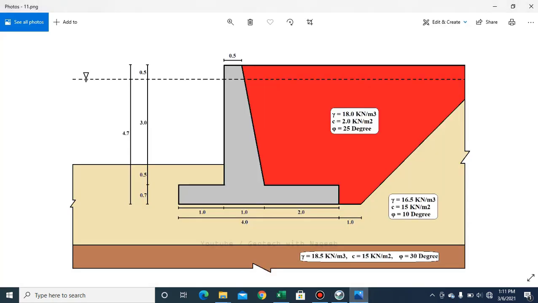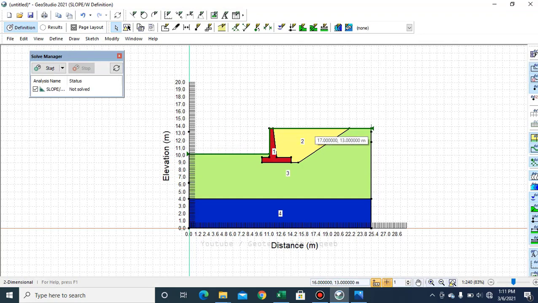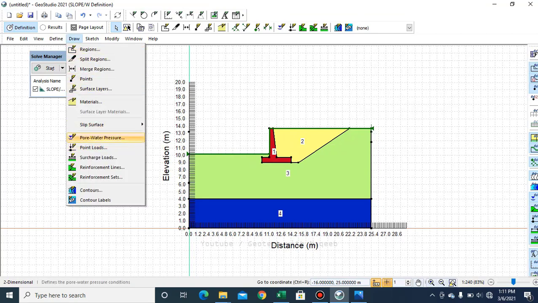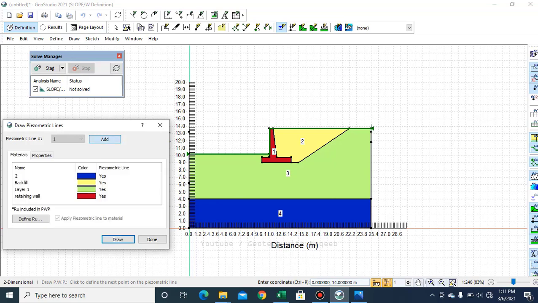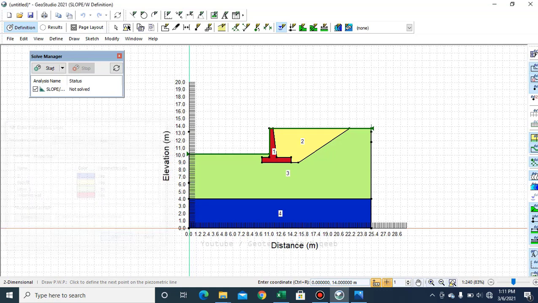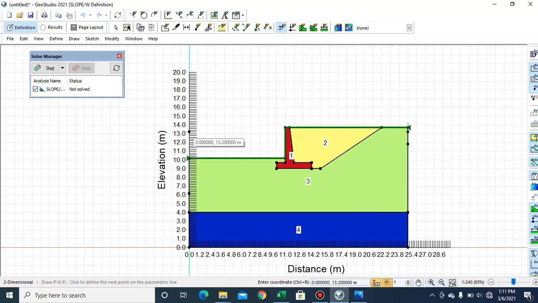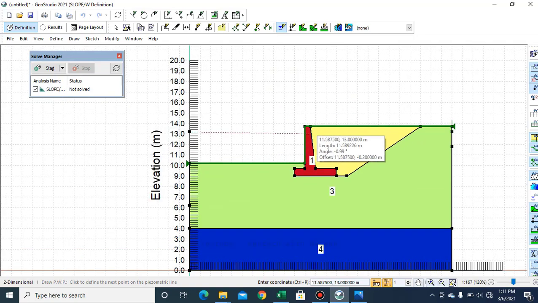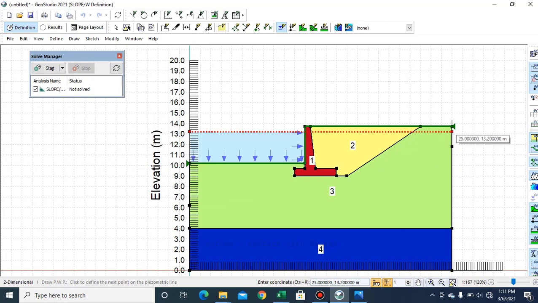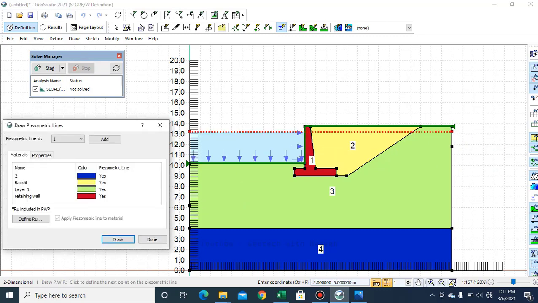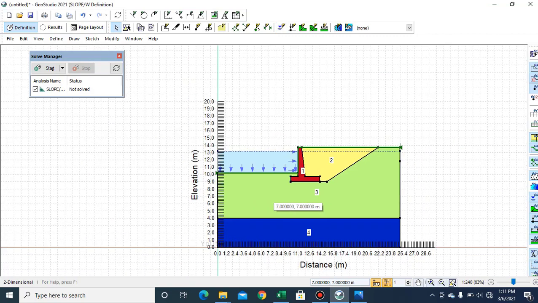Now I have to draw the piezometric line here, and this is the point where I have to draw the piezometric line. So I will be selecting draw, pore water pressure, add, yes. So groundwater table will be assigned to each layer. So draw, till here, right click and done. Now the water table has been drawn.